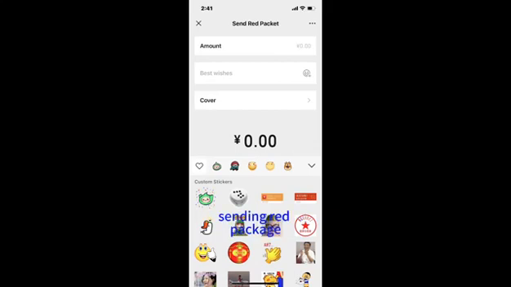Sending red packages is a normal gesture for showing your affection to your partners. That's why WeChat increased the upper limit to a nice number.